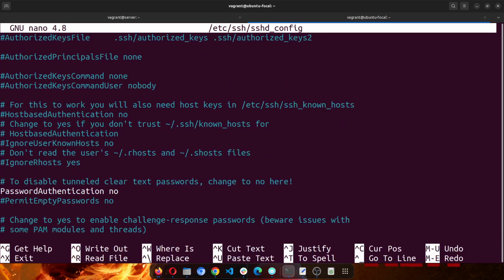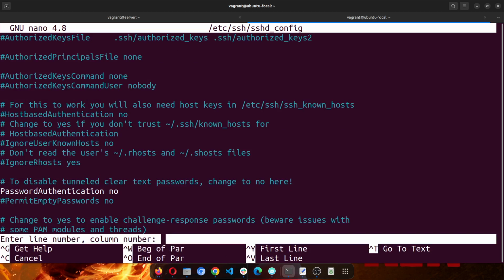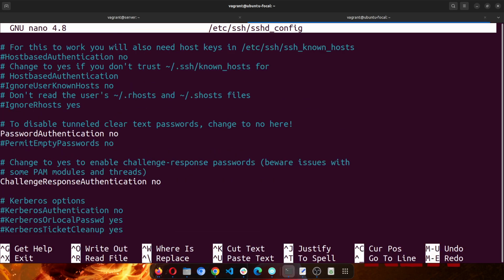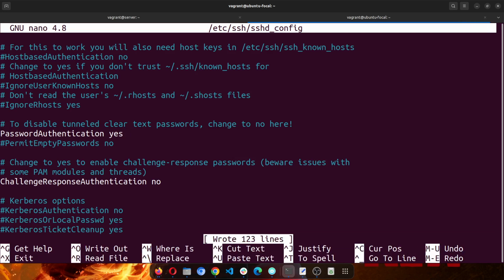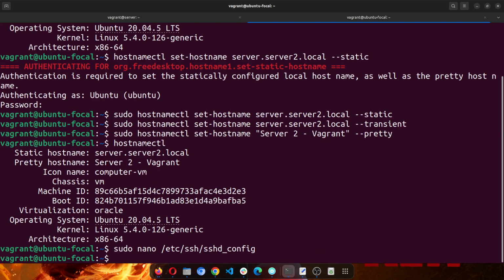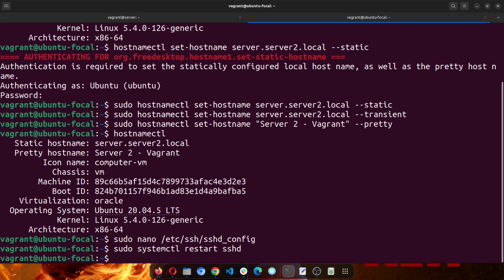Is it 52? No, 58. Yes, line 58. So we'll set password authentication to yes, and then we save this, exit, and then restart the service. So sudo systemctl restart sshd. All right, so the service has been restarted.